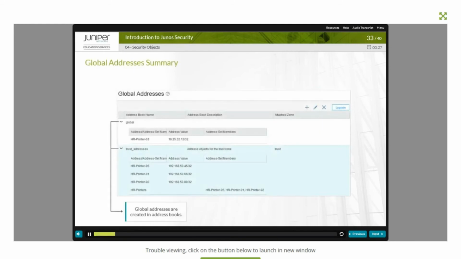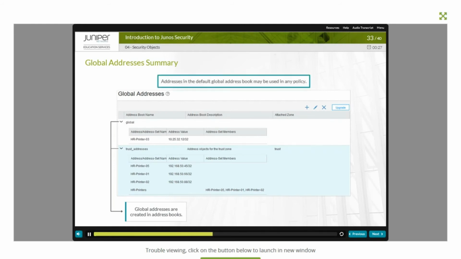Zone-based address objects are being phased out, and global addresses are replacing them. Global addresses can be used in any policy regardless of zone context. Global address books can be created for the purpose of organizing addresses for easier management. When a global address book is attached to one or more specific zones, the addresses in those books are restricted to policies using the same zone context.